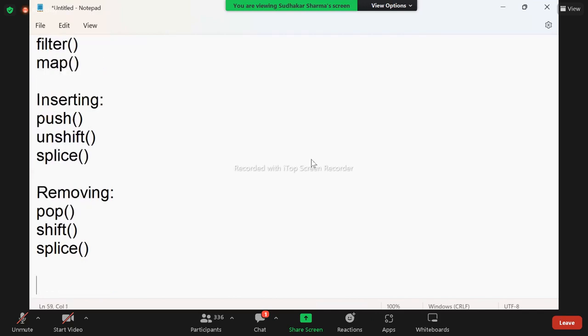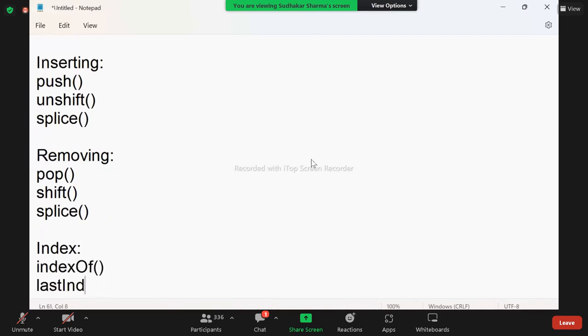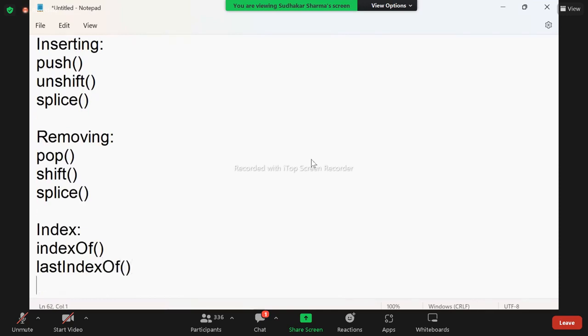Another in array operations, we have index methods. We have indexOf, we have lastIndexOf. These are index-based access. So you can access any element based on the index references. We can search whether the element is present, and if present, at which index it is present, you can know that by using this. These are all array methods.